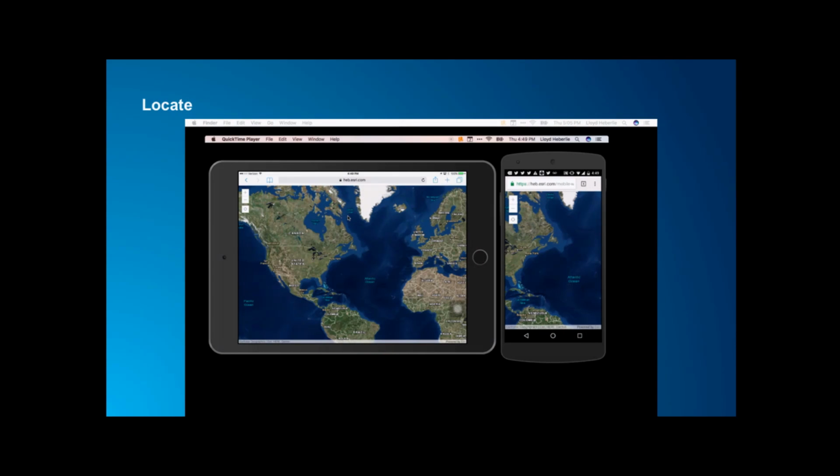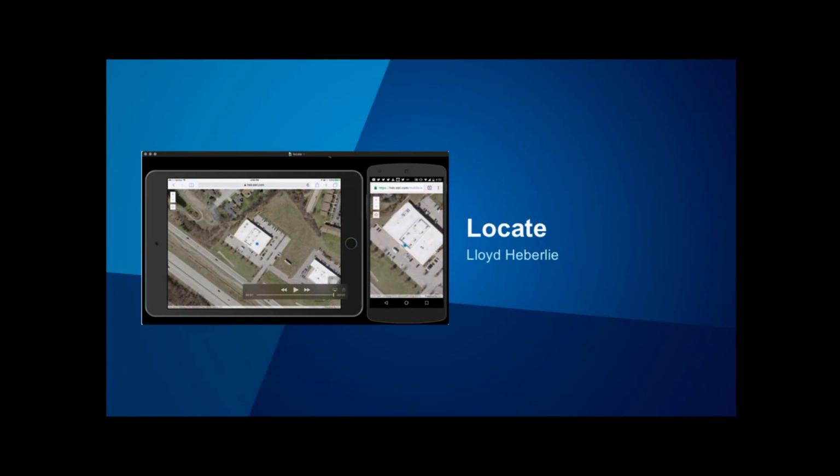The locate button does what you think it would. You touch it and then it asks if it can have access to your location, and whenever you do that, then it uses the HTML5 Geolocation API to zoom you to your current location. And so we'll take a look at that in a short screen recording that I have here.